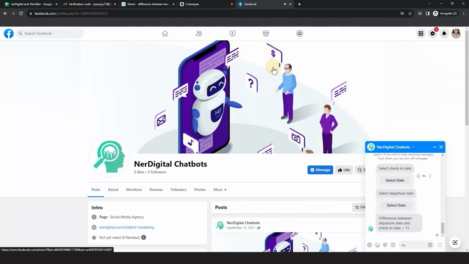There you have it. You just learned how to get the difference between two dates in your digital chatbot marketing.